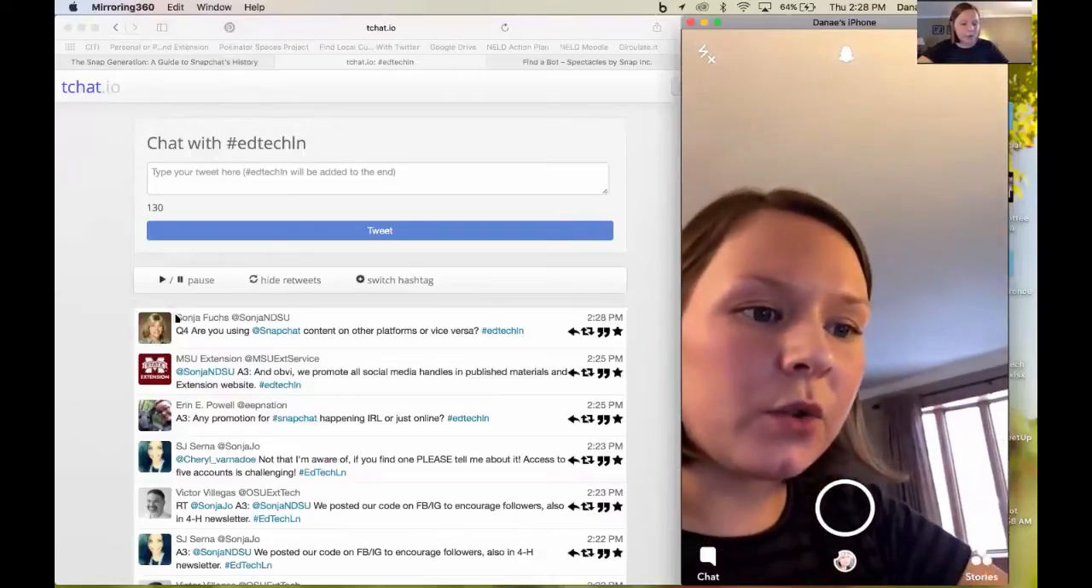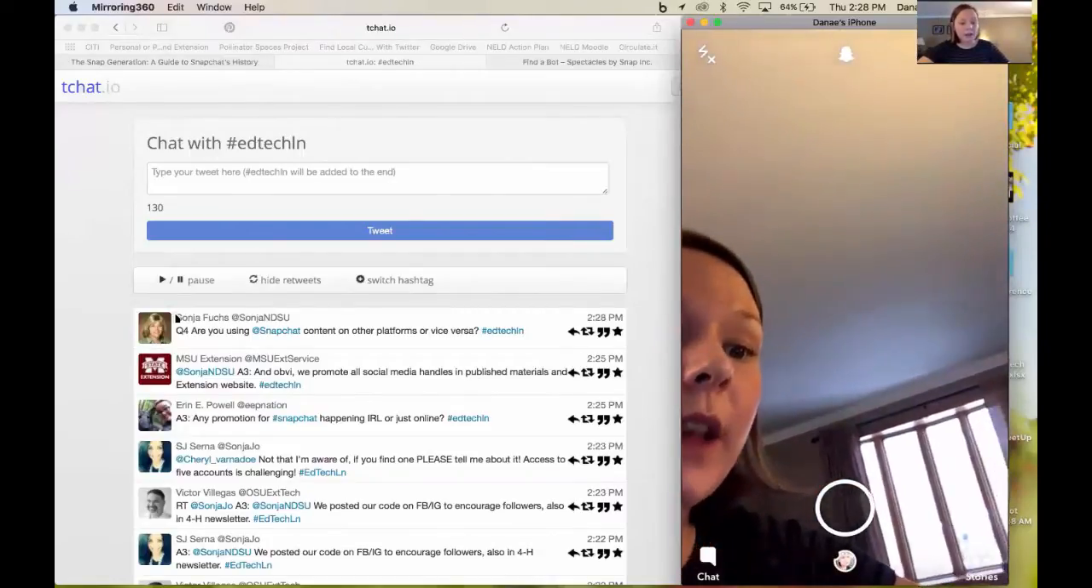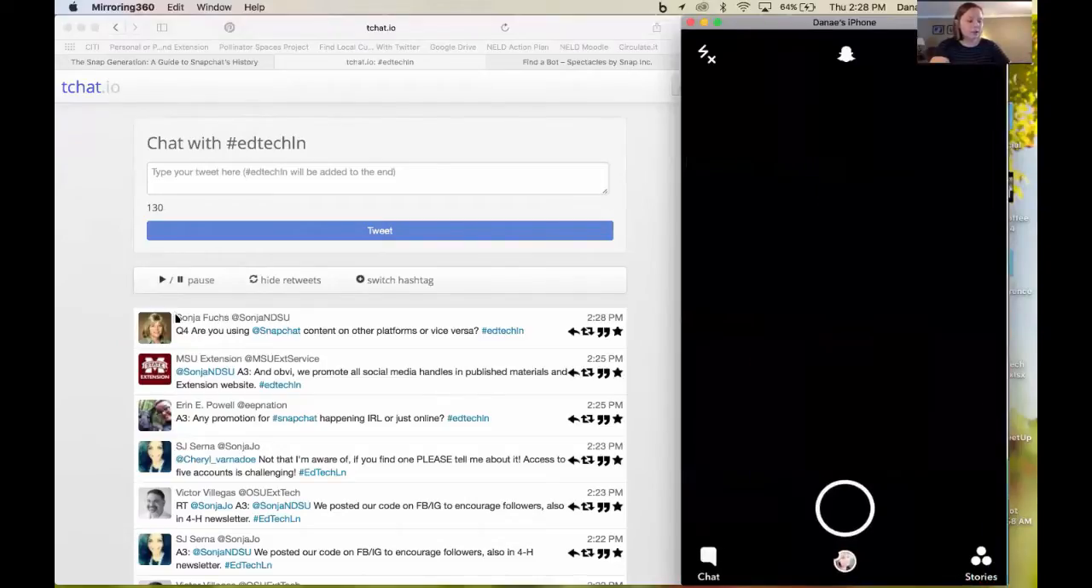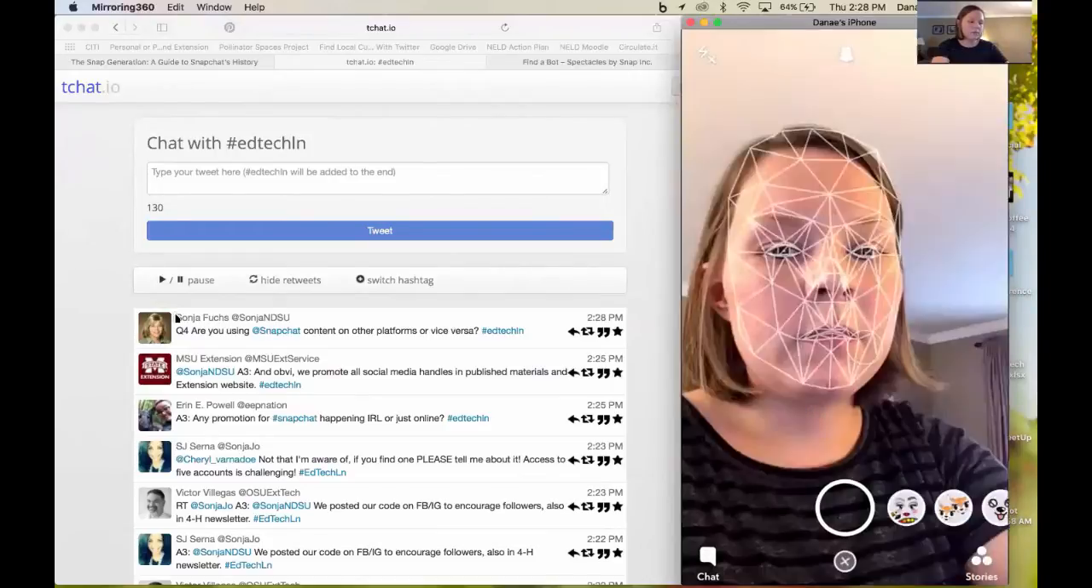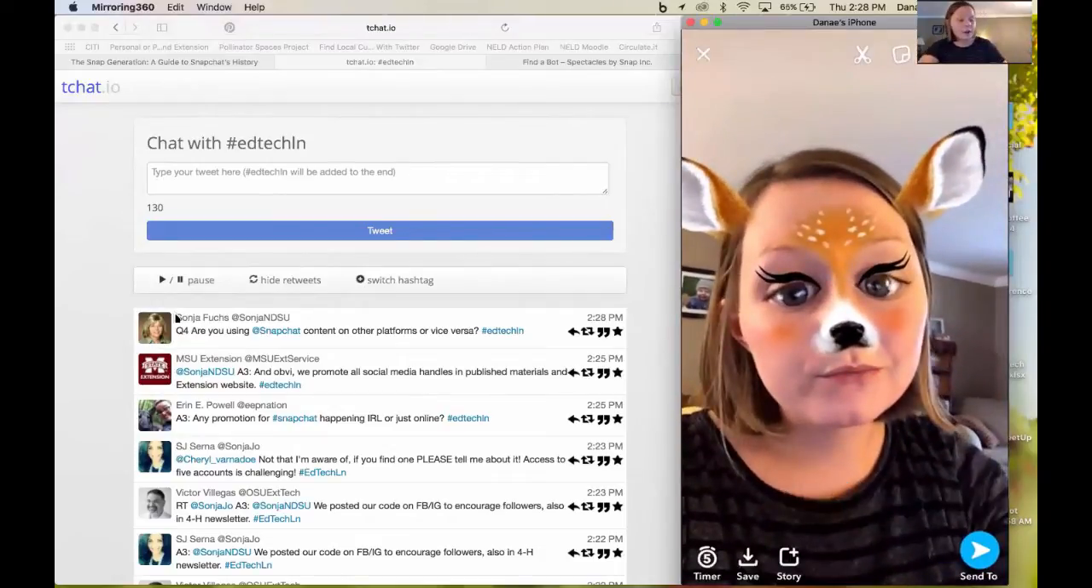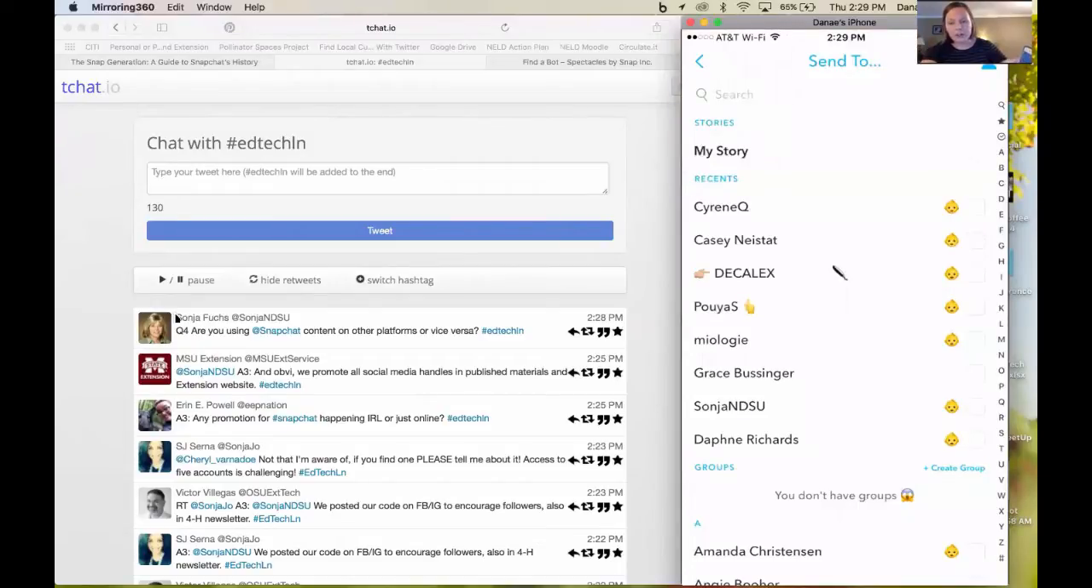So somebody asked, creating a story with more than one snap, can you review that quickly? Yeah, so for your stories, all you would do is create your individual snap. So let me just take a picture here. There we go. Here's a deer photo, so I'm going to take that photo. You can put whatever stickers or text on it, and then you can either hit that story button down at the bottom left-hand corner, or you can go to send to and then hit the story, which is at the very top of my list. That's going to automatically send that to my story.